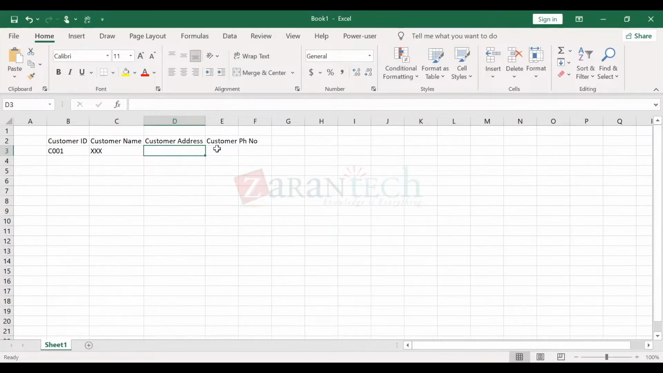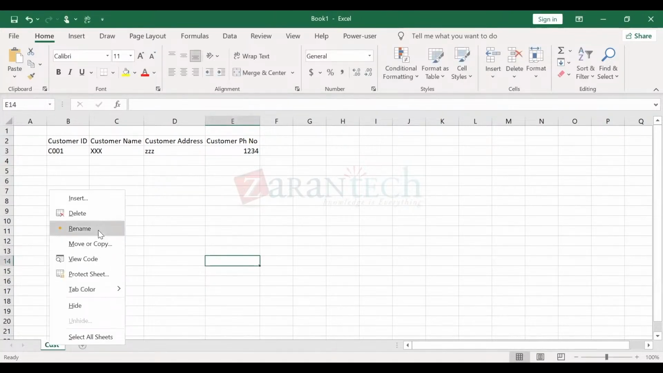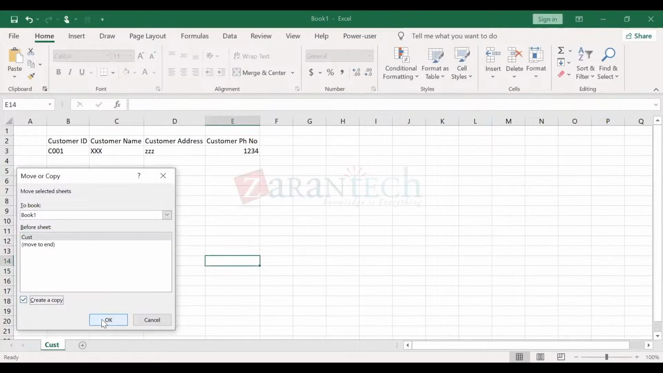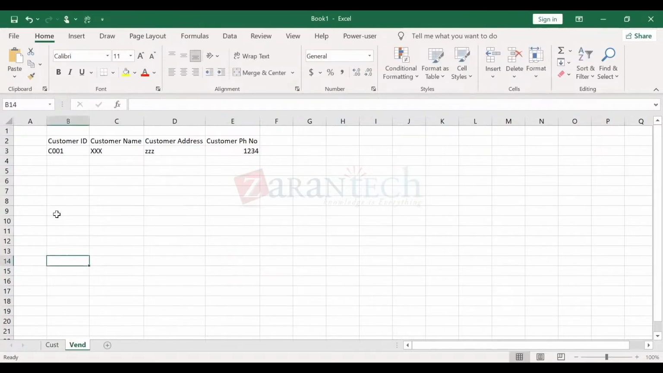Okay. So customer ID, customer name, customer address, just to keep it simple. This is one place wherein the customer information is maintained, in sheet one, the customer sheet. Assume that you have a vendor sheet, and now the same information is there in two sheets.